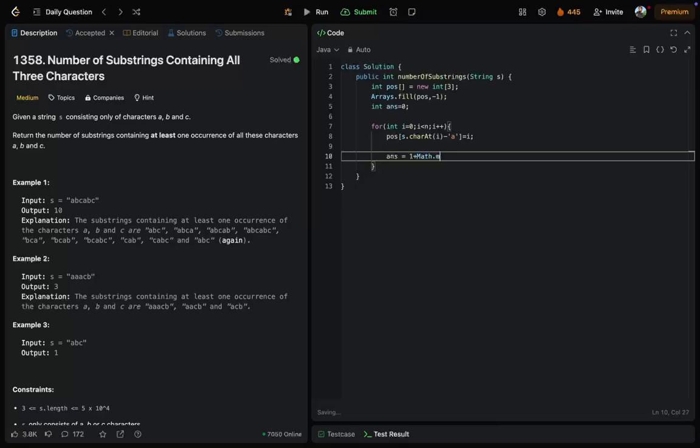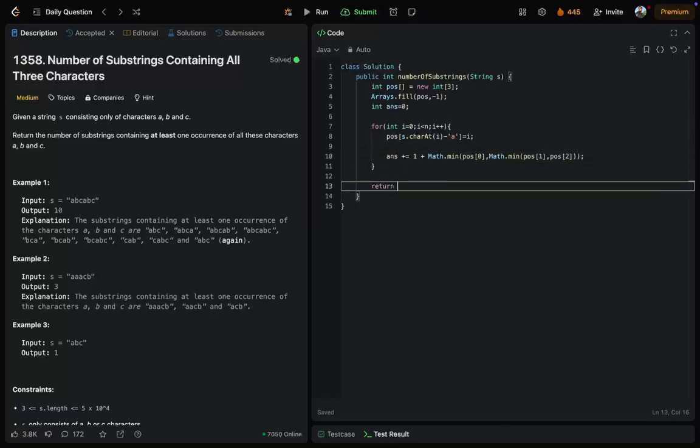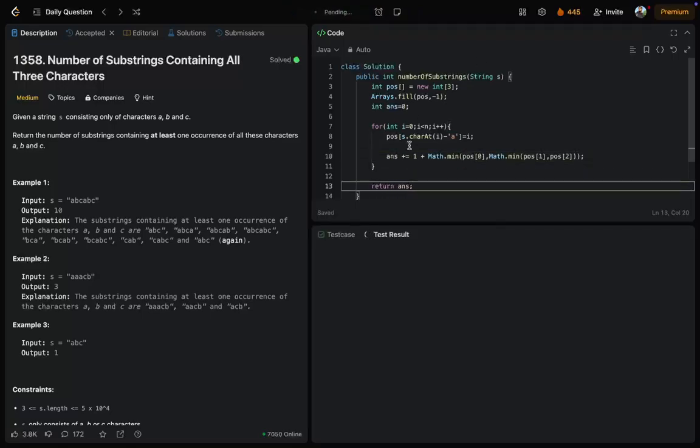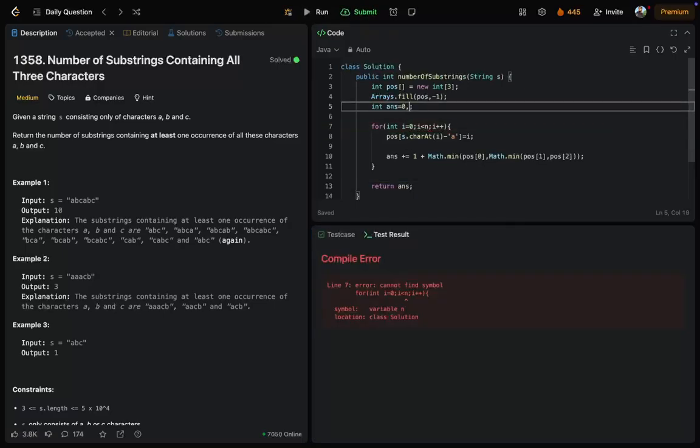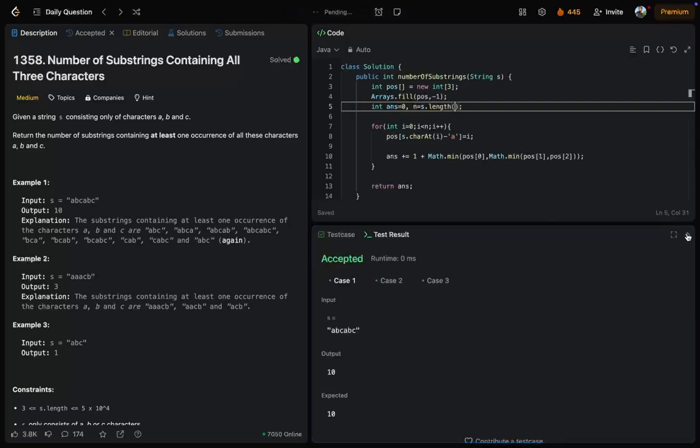So minimum, let me write plus here also. So the minimum between position of 0, then the minimum between position of 1 and position of 2. Then let's return the answer. Let me first run this. And n is not given, so let me find the n. Yes, let me submit this.